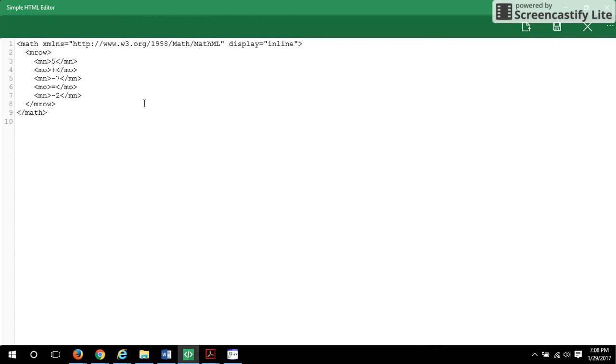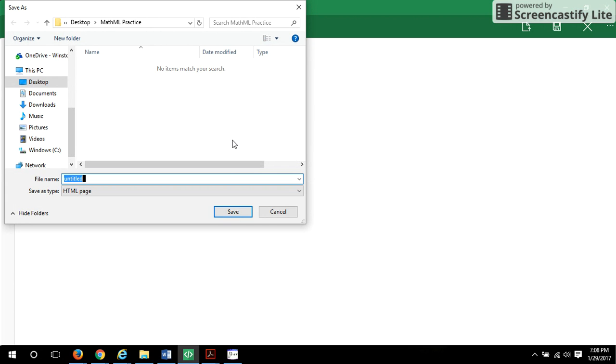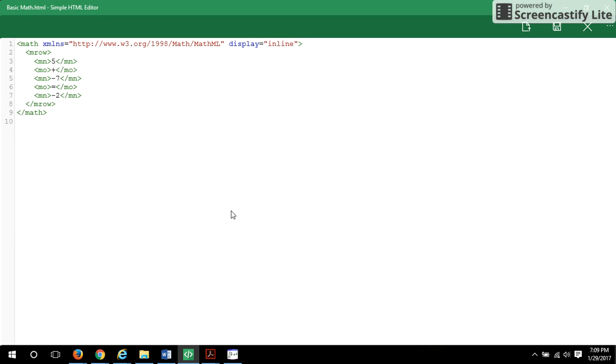The last step is we just hit save, and it's going to bring up a typical dialog. We're just going to name it. I'm going to name this Basic Math. You'll see it defaults to an HTML page already, and I hit save. Where I've saved that to is just a folder on my desktop. I already have that pulled up, but if I go to that folder, I could get to it on the desktop, but I've already got it open.